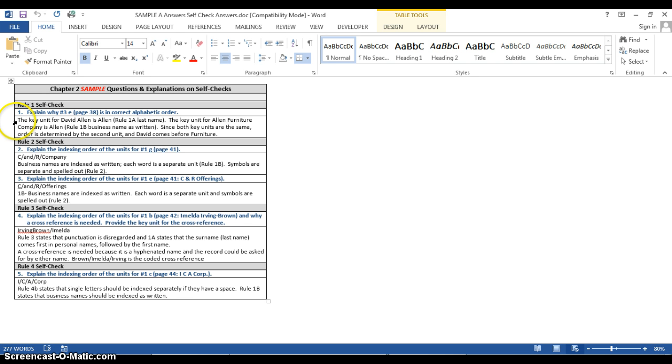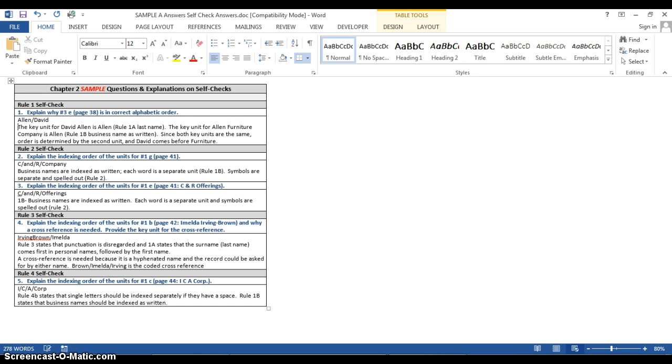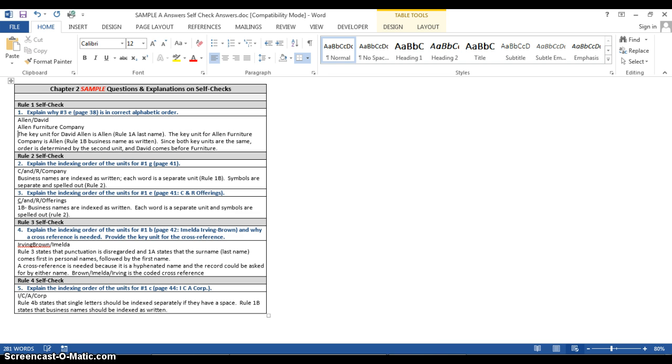So for this one, I'm going to code it. The first record is Allen, and then I'm going to have a slash David. And then I'm actually just going to press enter for the second record and type in Allen Furniture Company. And then hit an enter. And then I've already typed in my explanation.